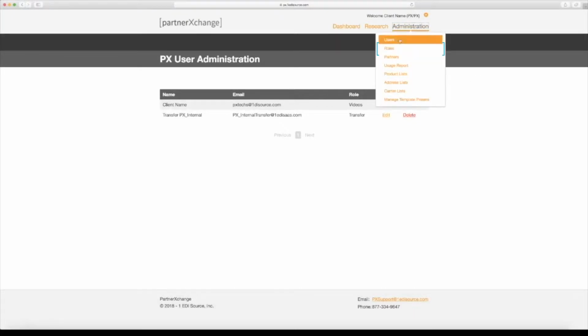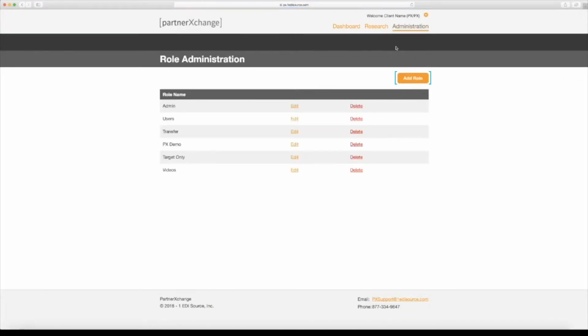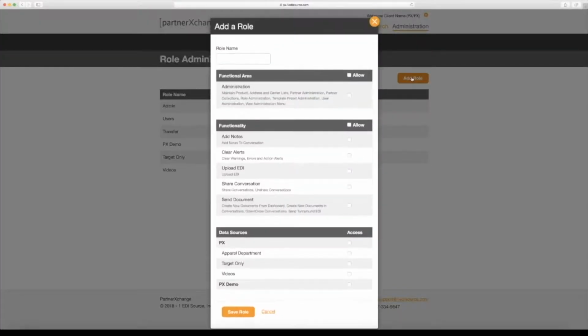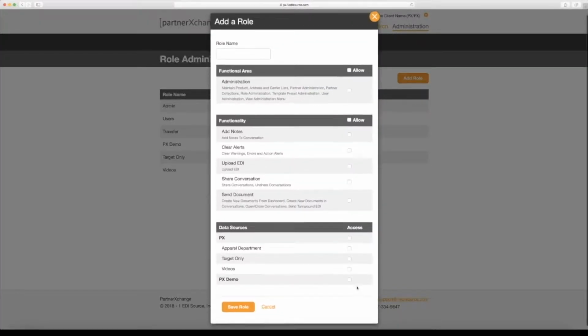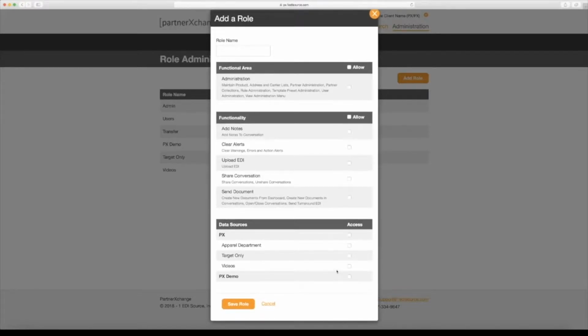The role screen will show a list of all roles available. To add a role, you click the Add Role button, choose a name, and select the permissions and access the role will have. You can alter the permissions on a role by clicking the Edit link. A role must have access to at least one data source.